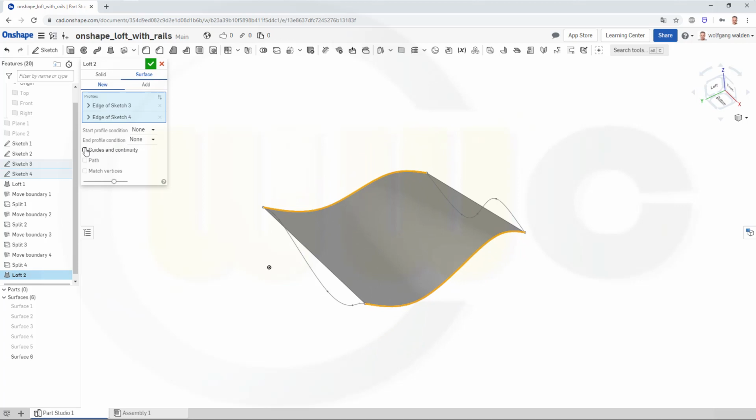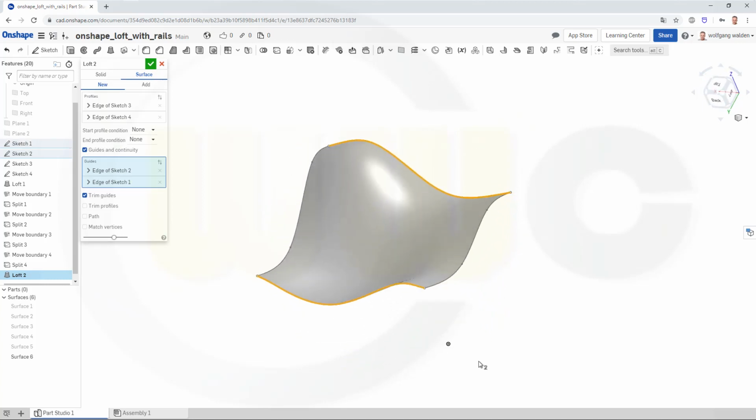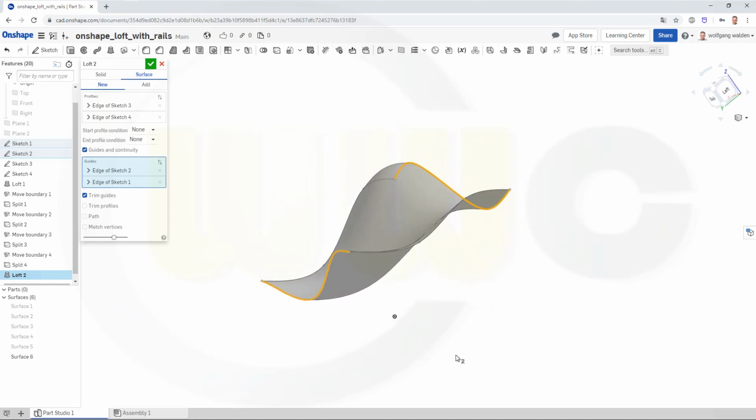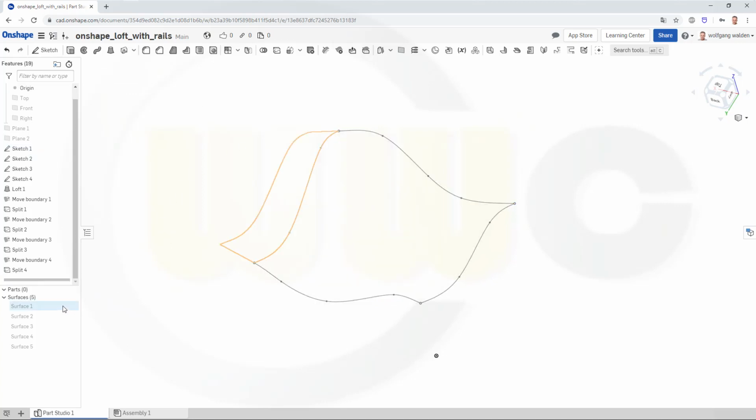And I could add, of course, guides. This one maybe, and that one. And again I got a really nice surface. Let's cancel this one. Now I want to show the surfaces.